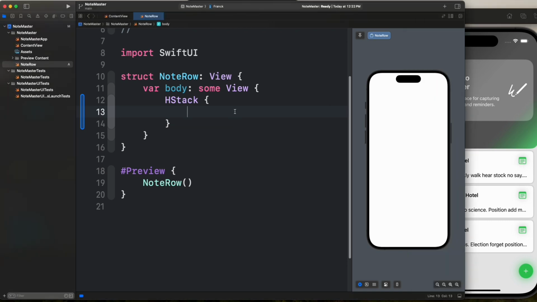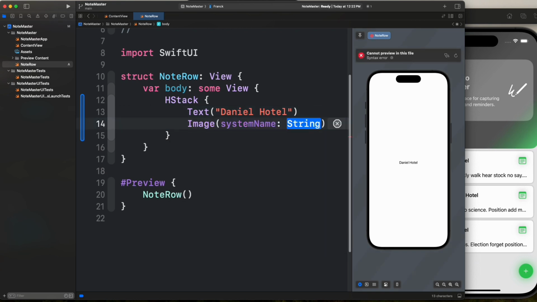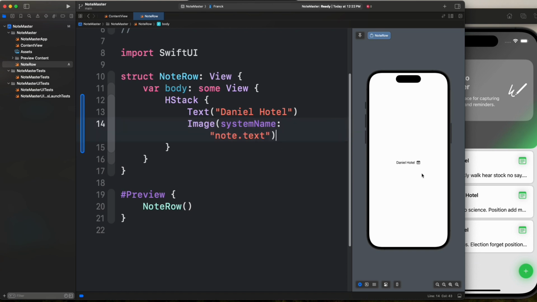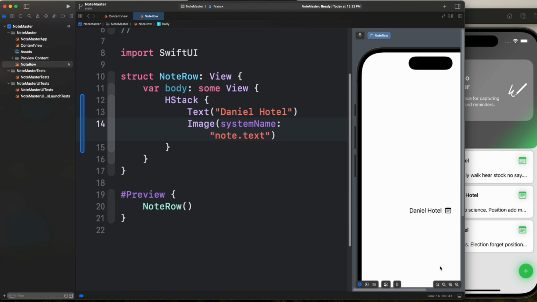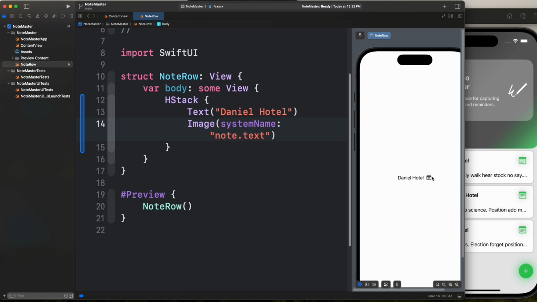So let's start with the title. I will add the text, and we can put Daniel Hotel. And now I want to add our image. So let's go ahead and add this image. The name of our image is going to be node.text. But as you can see, our image is small. Let me zoom in here so that you guys can see a little better. And as I said, the image is too small.